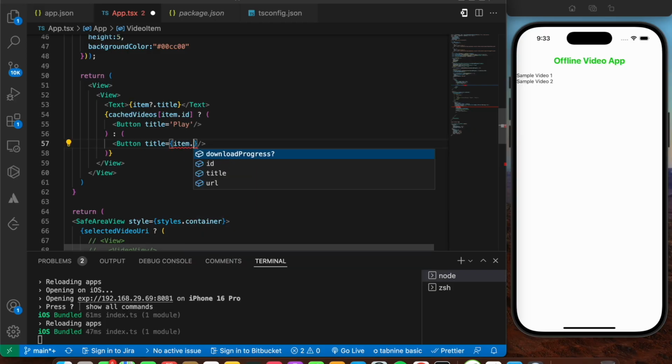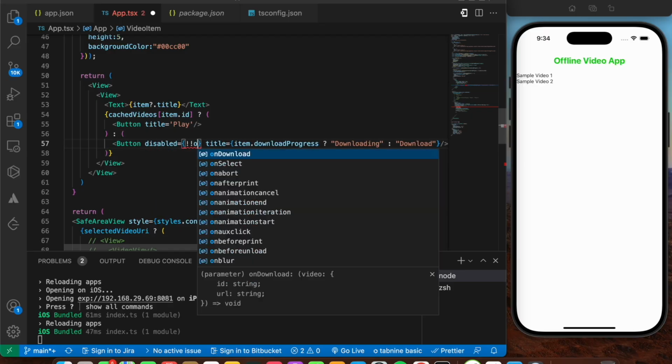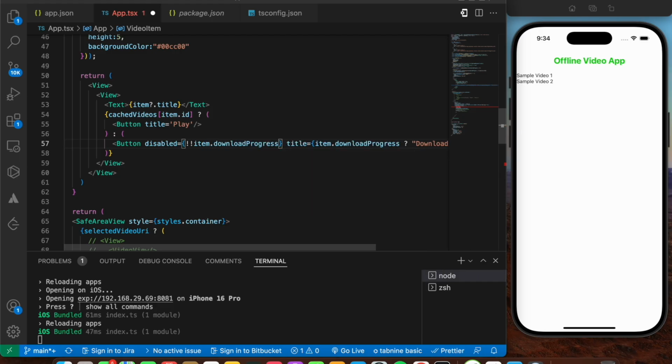So if your item.downloadProgress is true, then it's going to be downloading, else it's going to say download. This is going to work in such a way that if that particular video is already cached, that is, if it's already downloaded, then we need to show the play button. Else if it is for the first time, it is going to be download. Once they press on download, it is going to be downloading. That's how this is going to work. So here I'm going to have disabled, if not item.downloadProgress, it's going to be disabled.